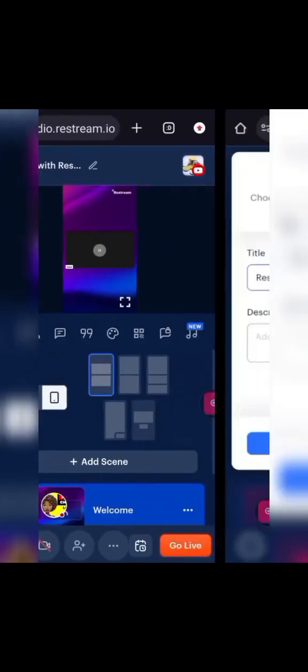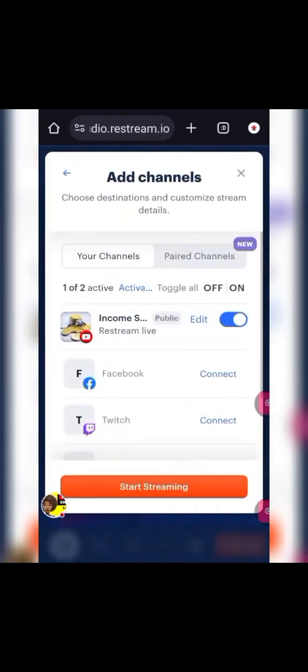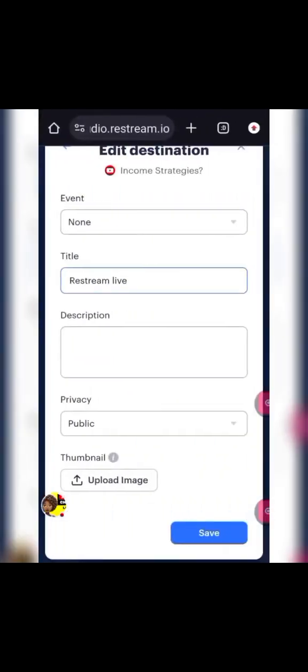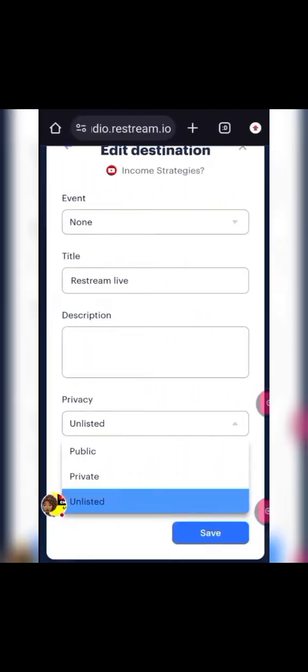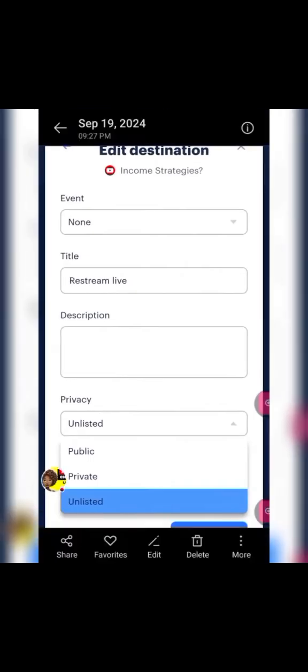Then when I click on go live, it's going to ask me some questions. What is the name and the title of the stream? You put it there, right? Then you can now come here. It brings you back here, asking do you want to start streaming? You can always come here and edit it, because I had to edit it from public to unlisted. Can you see? I changed it to unlisted so that nobody will be seeing what I'm doing, okay? But if you want to make it public, you can go ahead and make it public, okay?